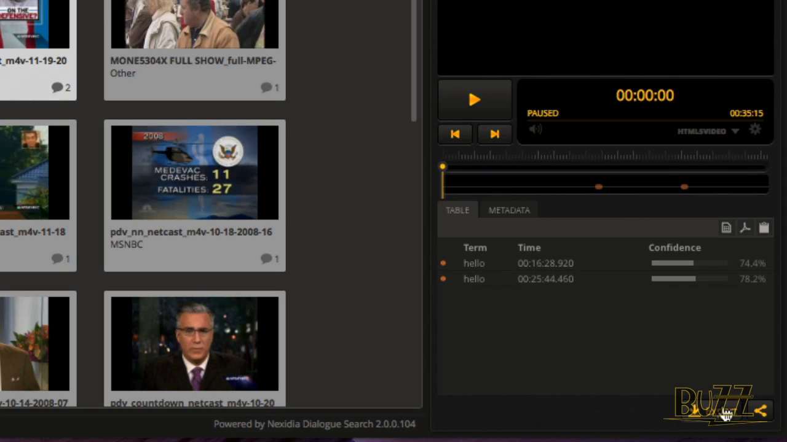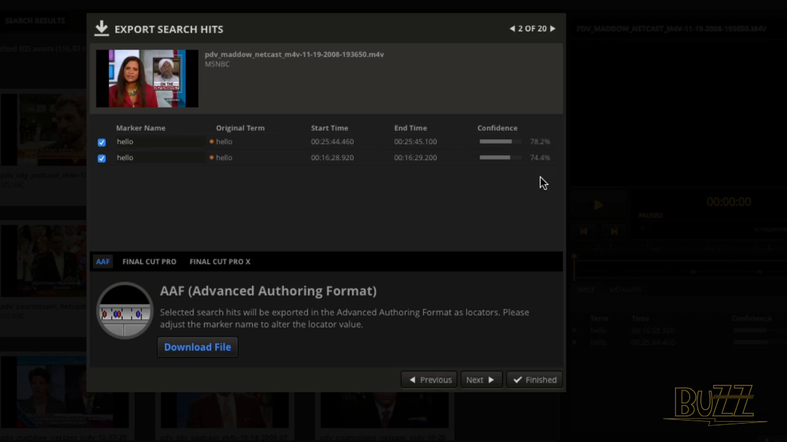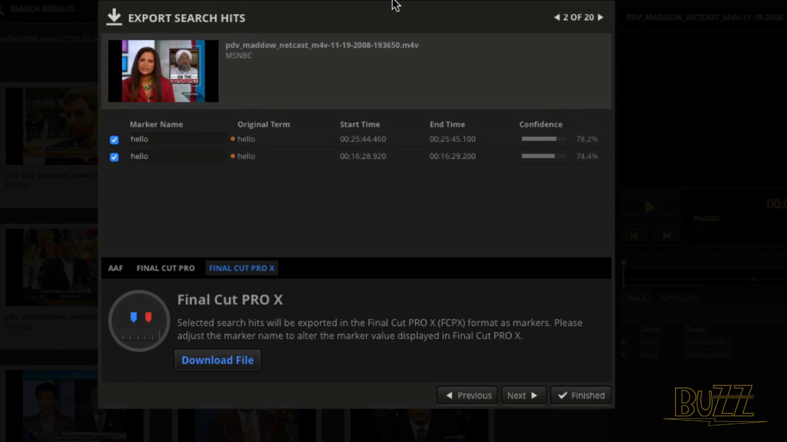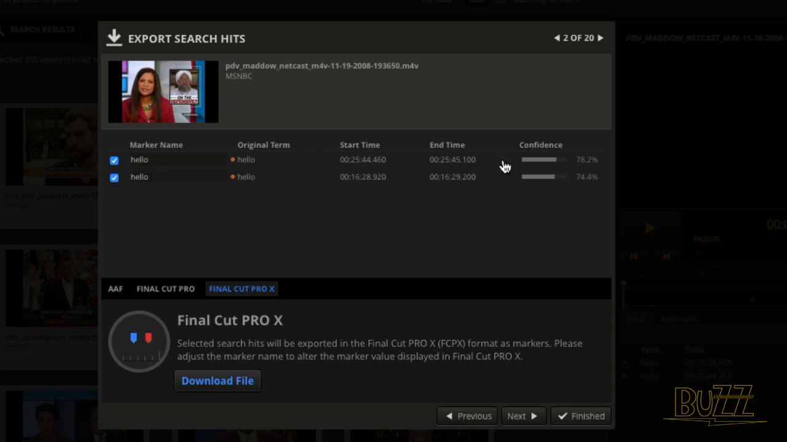You can then utilize the search results outside of Dialogue Search in several different ways. First, you can export as CSV or PDF, or simply copy the data to your computer's clipboard. You can also get it into your NLE by exporting as an AAF or as an XML. Once you load the AAF or XML into your NLE, you can then relink to the media or simply import it and link.